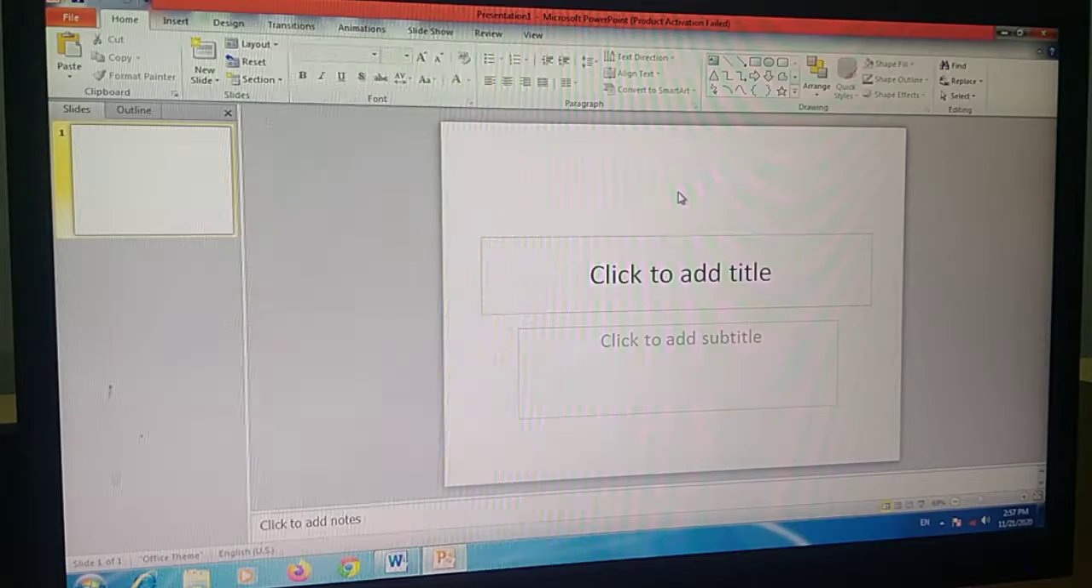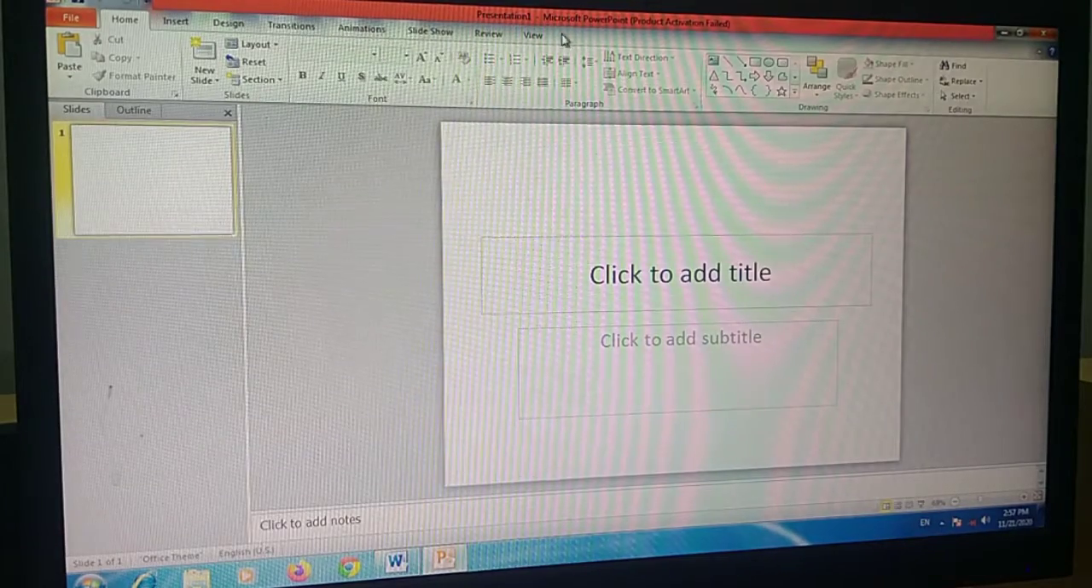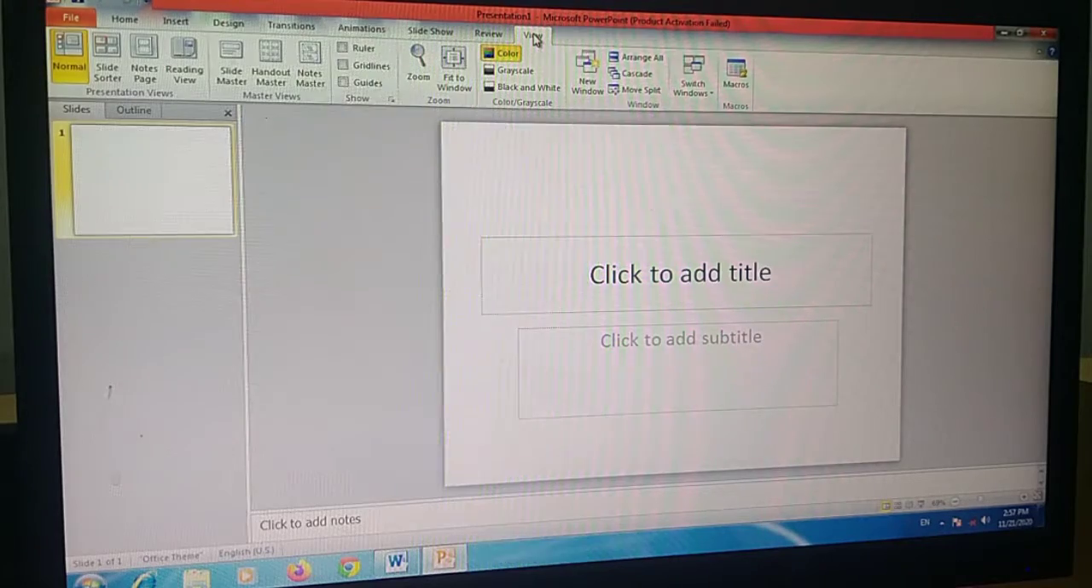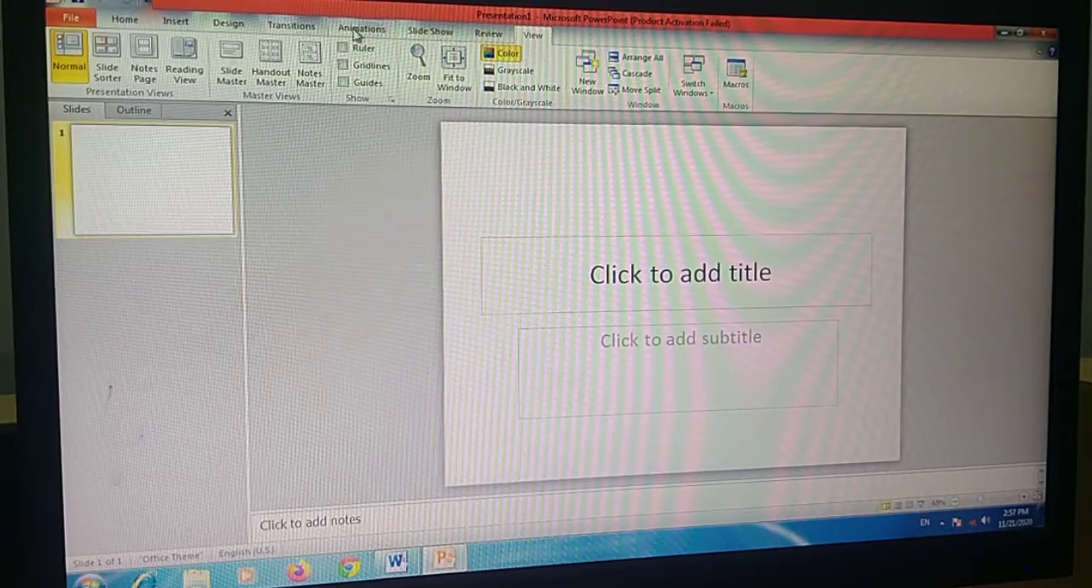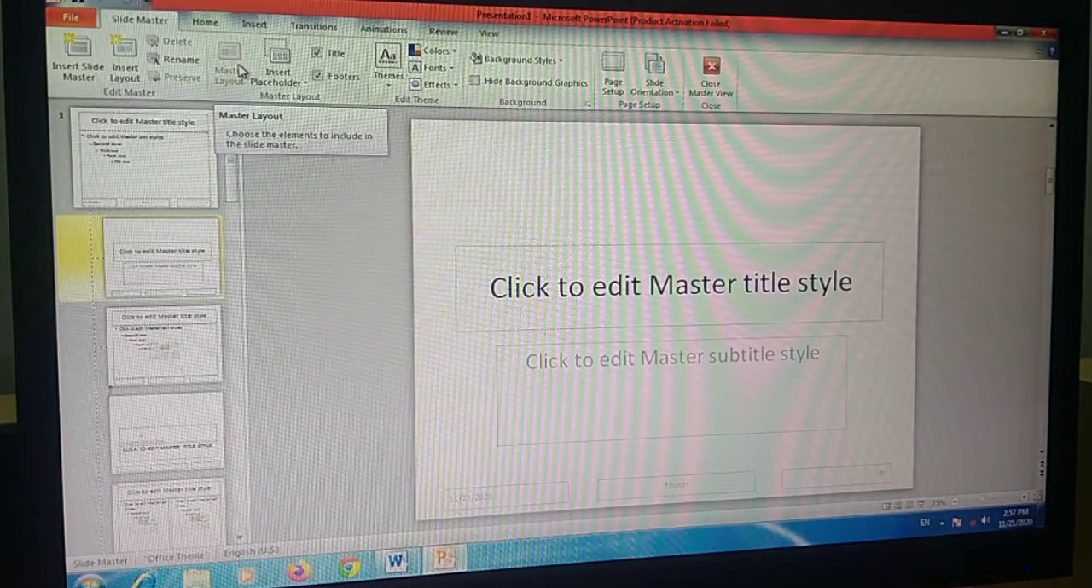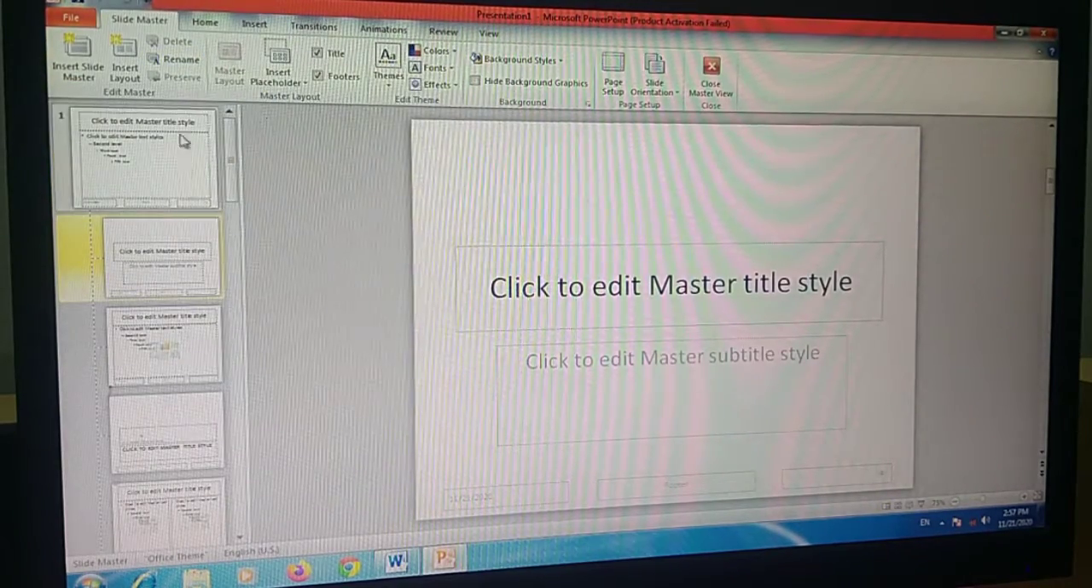First we have to click on the view tab. After that the second option is given to you. Click on the slide master option. This is your slide master option. You can see many slides have been opened here. These are the slides. You can choose any.